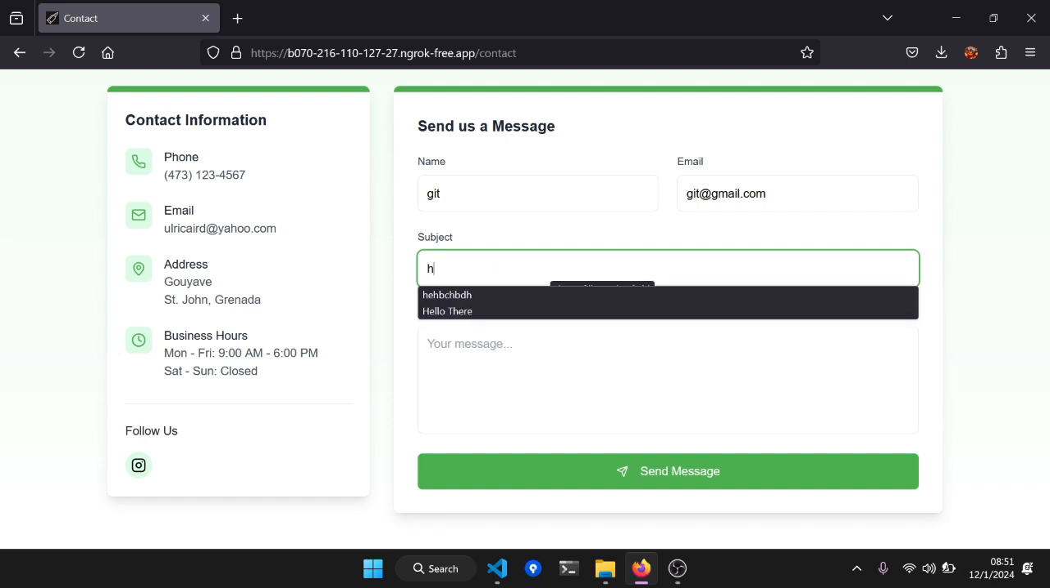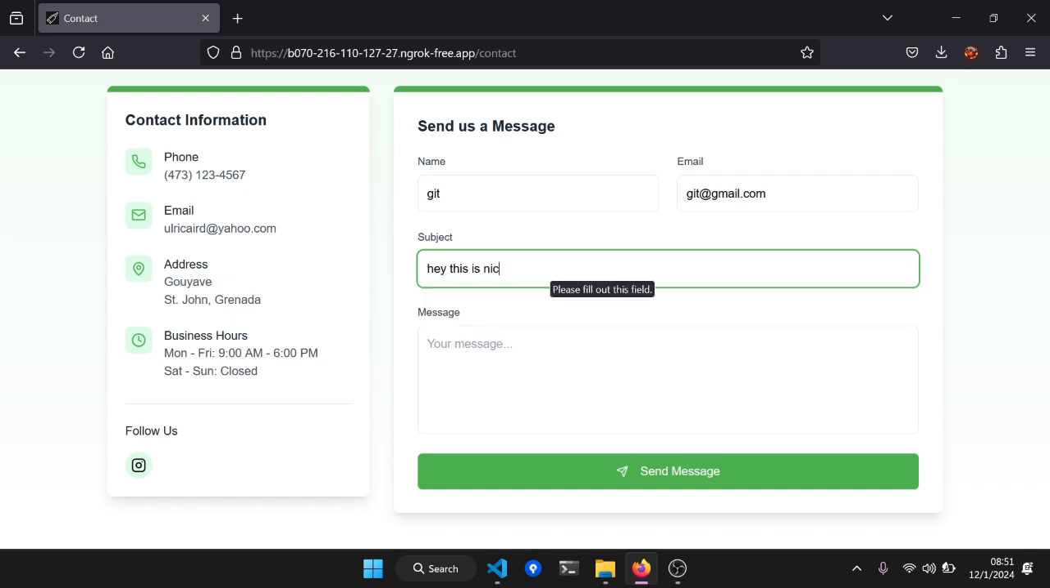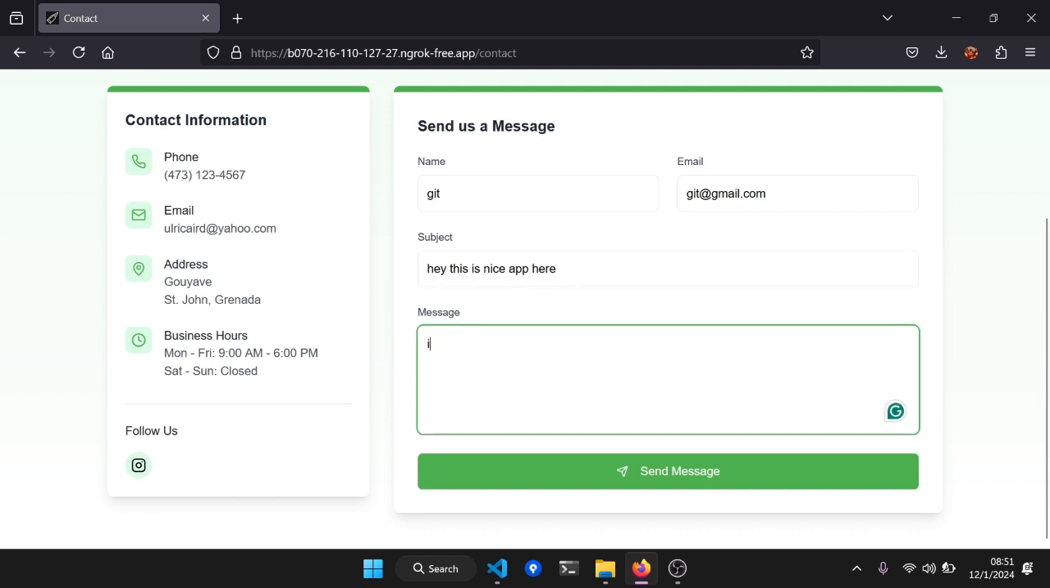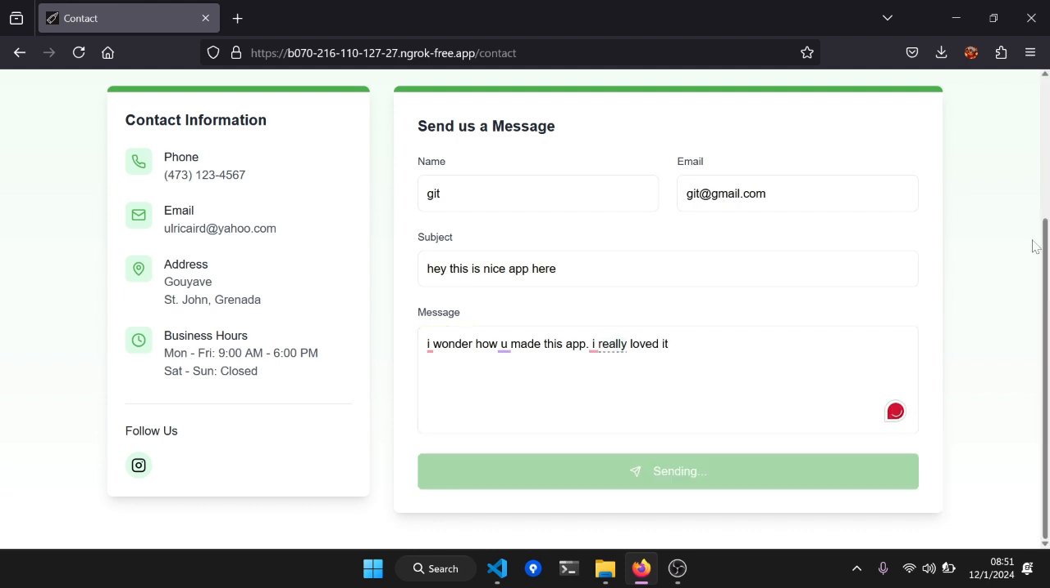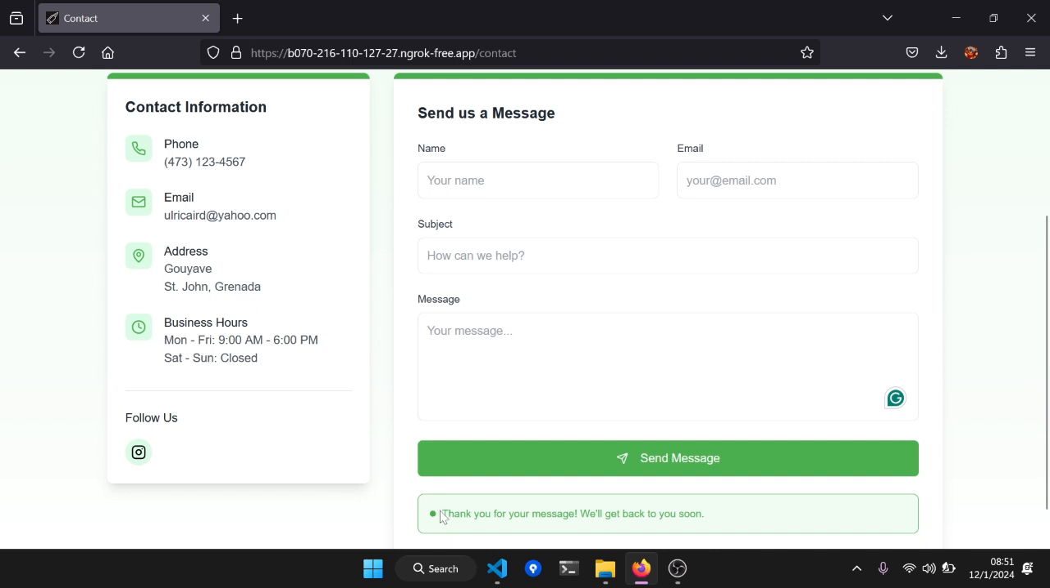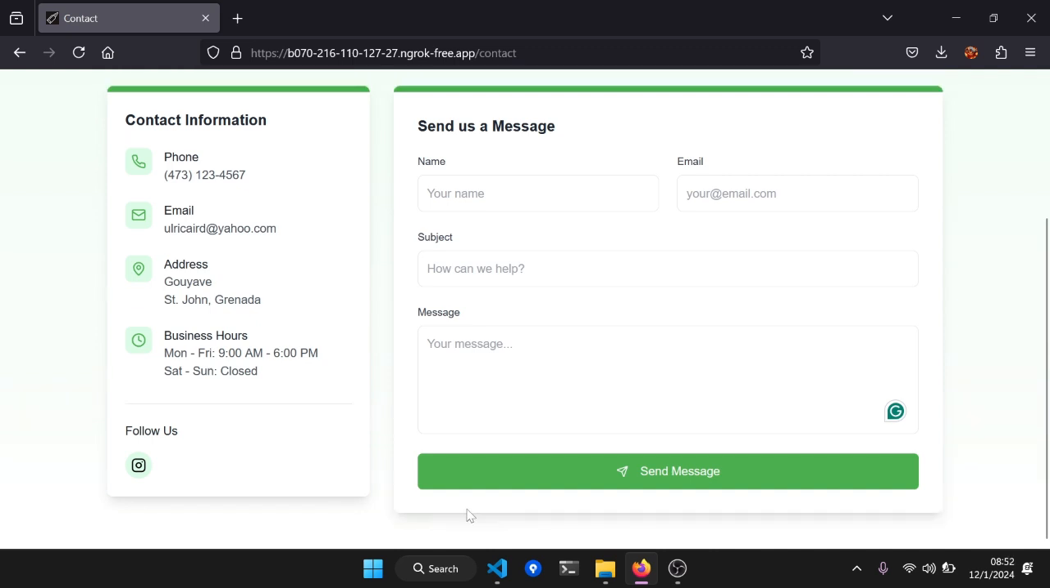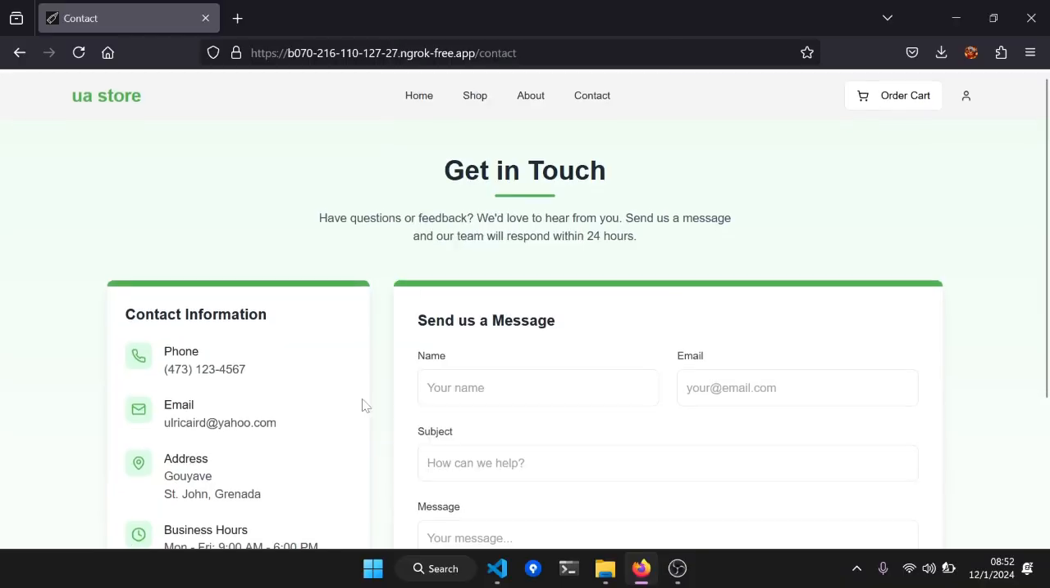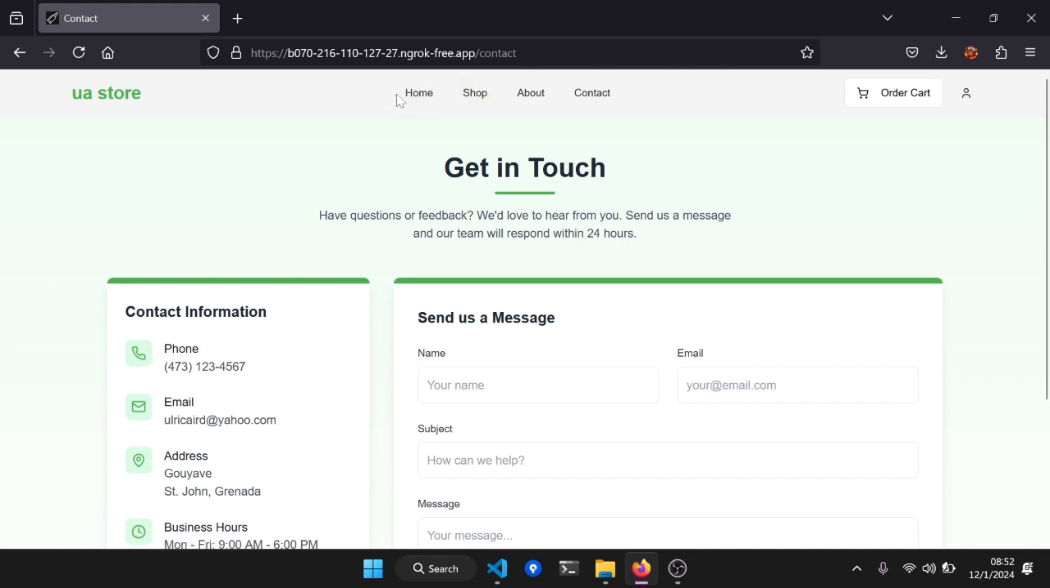hey, this is a nice app here. Let me see. I wonder how you made this app. I really love it. And then it's sending the email, right? So I will get this message on my phone currently as we speak. So we have all our different pages.